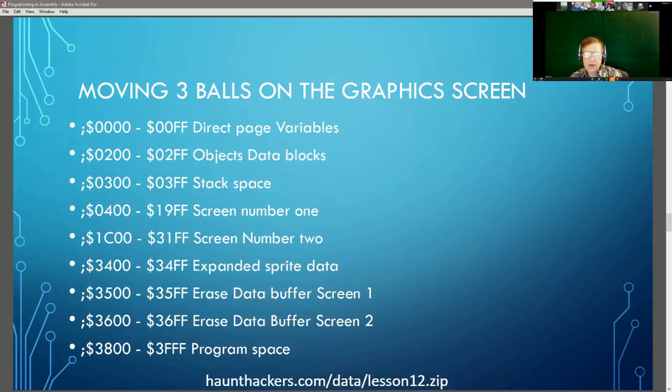This here is how I laid out the memory inside the COCO for our particular game, and I would like to spend a moment going through each one of them. The first 256 bytes is the direct page. That's that shorthand page where you don't have to give the entire address. You can just give one byte addressing for the particular variable that you're looking up. And we've used that before in the other program, but we're continuing with that. The next 256 bytes is our object data section. This is where we put our different object blocks in memory. Got to have a place for it. From then 3000 to 30FF, that's our stack space.